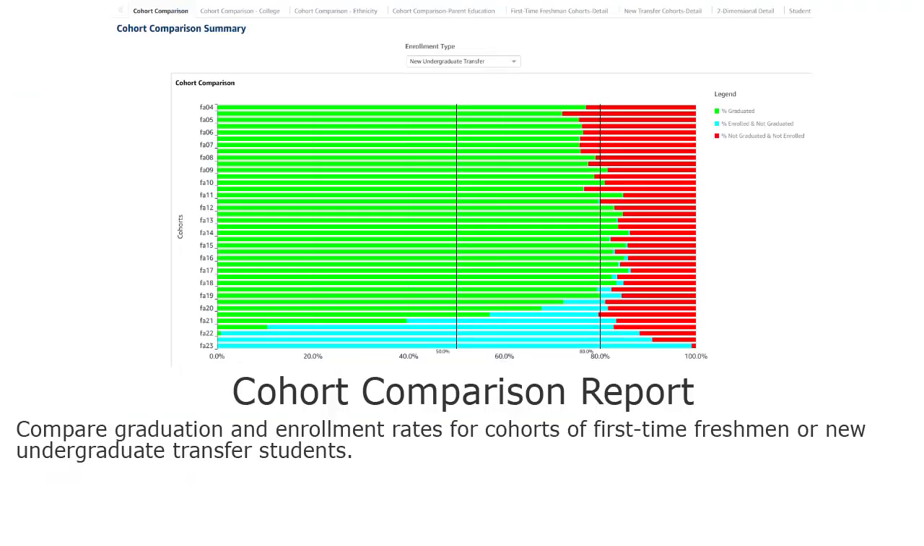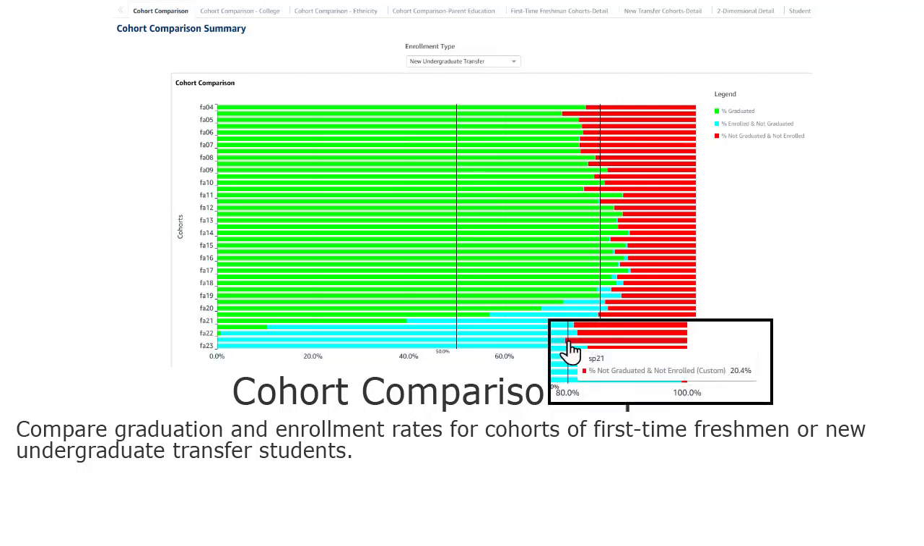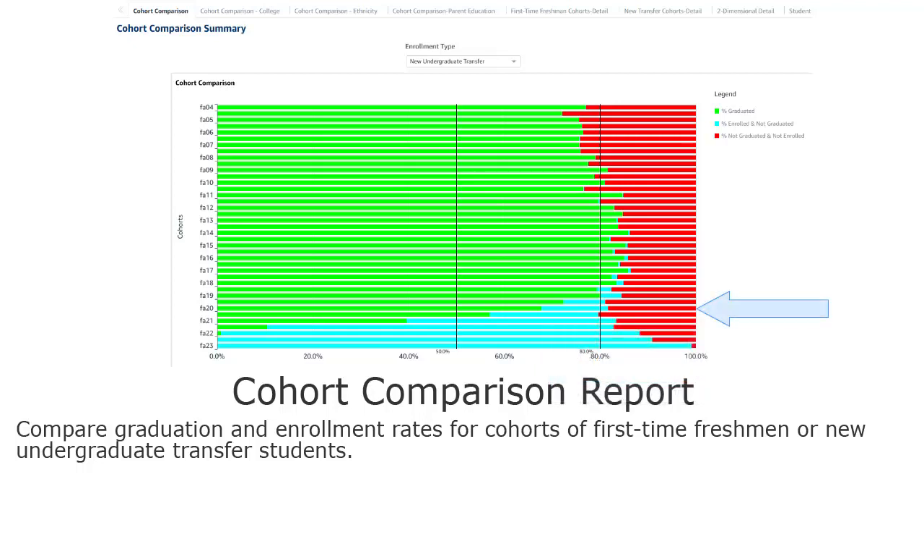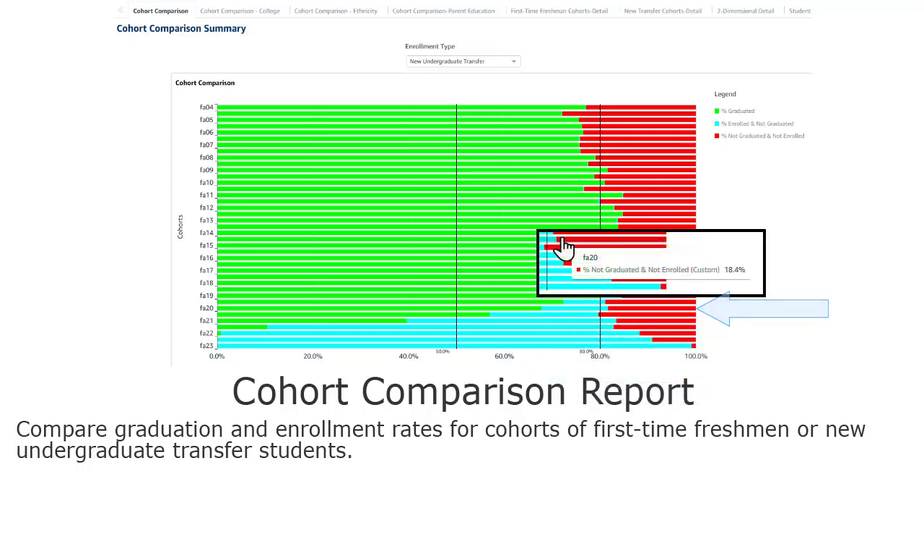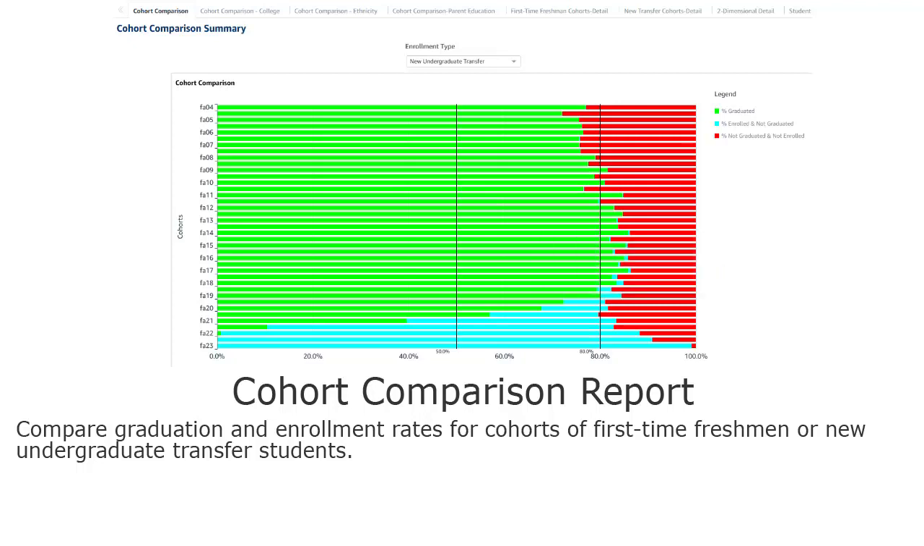The cohort comparison report shows charts and tables with a comparison of cohorts of first-time freshmen or cohorts of new undergraduate transfer students. In this example, I'm looking at cohorts of new undergraduate transfer students, and I can see that the spring 2021 cohort has a larger percentage of not graduated and not enrolled students. Hovering over that section of the bar graph, I see that 20.4% of the spring 2021 cohort is not graduated and not enrolled. If I hover over the fall 2020 cohort, the rate is 18.4%, so there's a 2 percentage point difference between the two cohorts.